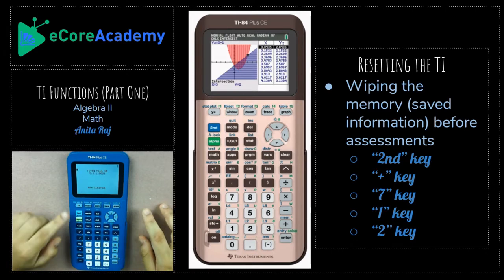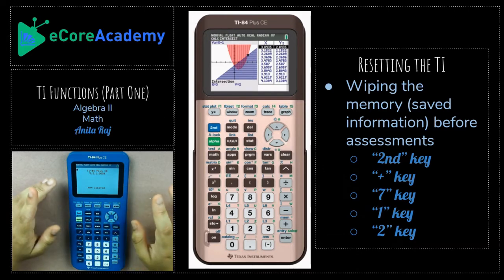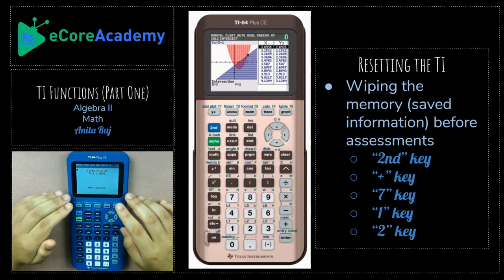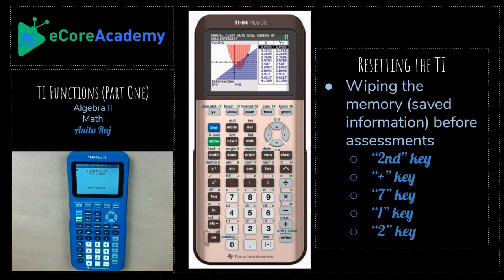And it's done. You'll get the screen that says your RAM is cleared. And if you get this screen, you did it right and you're good to go. Everything is cleared. Your tables, your graphs, everything is cleared. So you don't have to worry about anything. All right, let's go to the next slide.